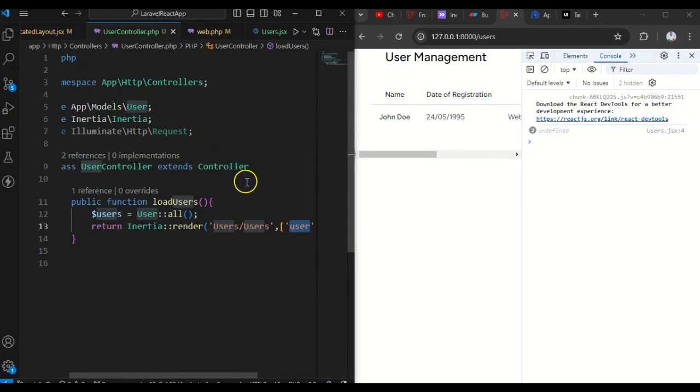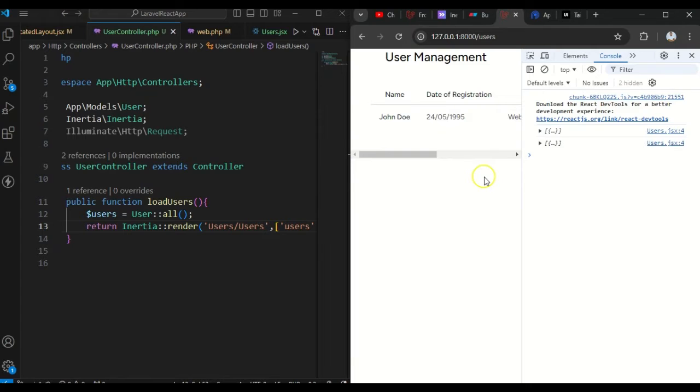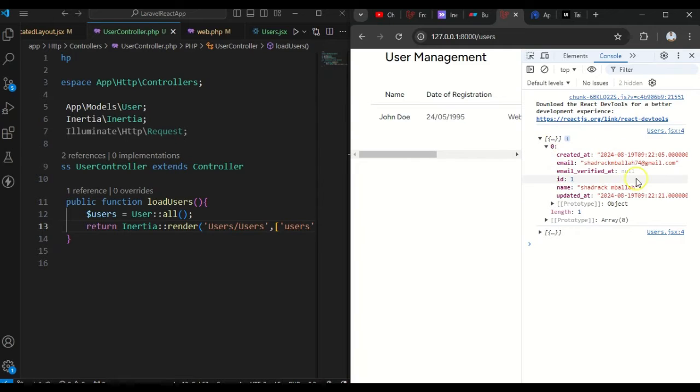Let me just see here. All right, so here I've said the user, this should be users. Okay, so let me just refresh. Now you can see we have the array here, which contains the details of our users. Okay, so let me just try to show these users.